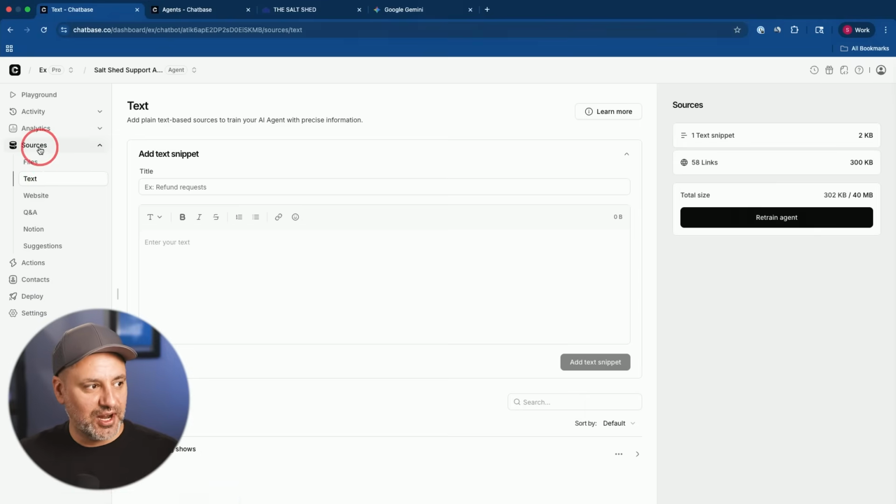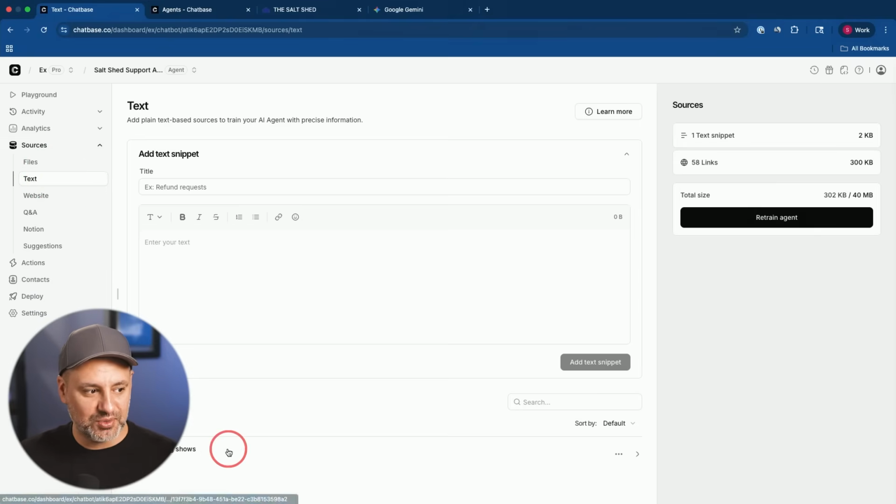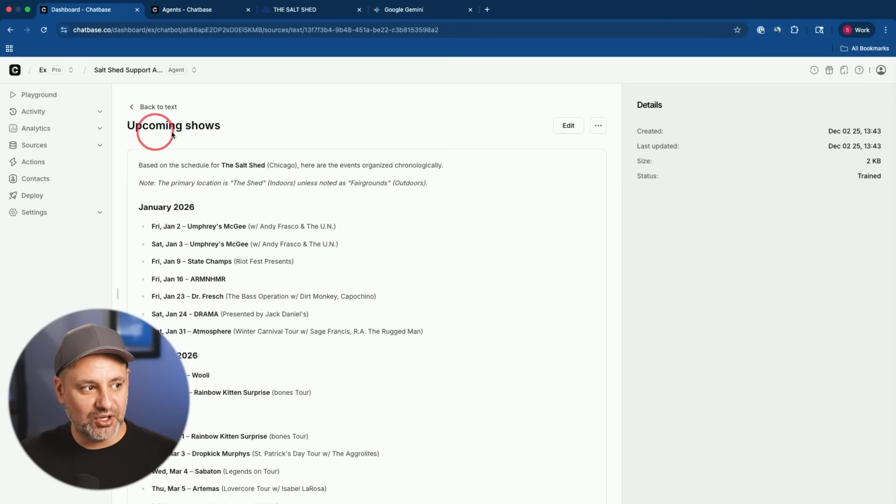Now, here's another useful option. Under sources, you could go to any of these files at any time and add sources. So I specifically wanted to give it another resource. So I added this one called upcoming shows.